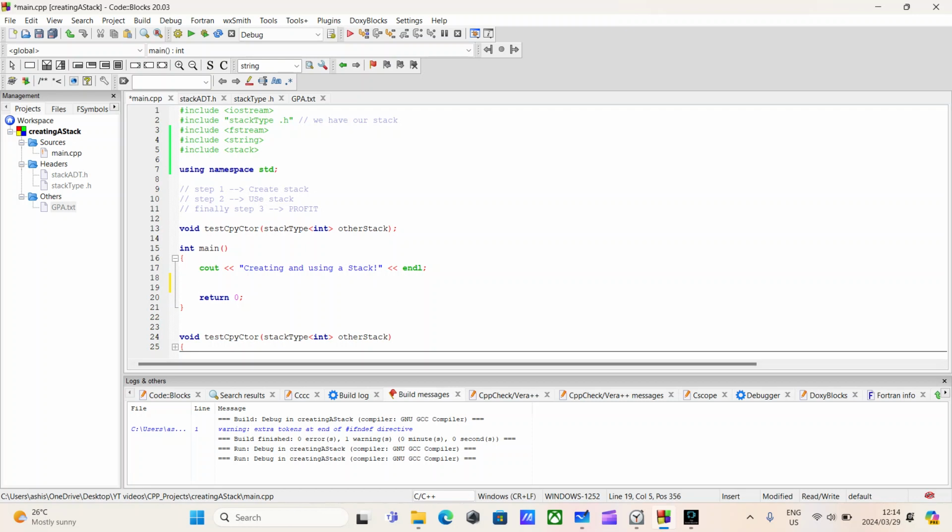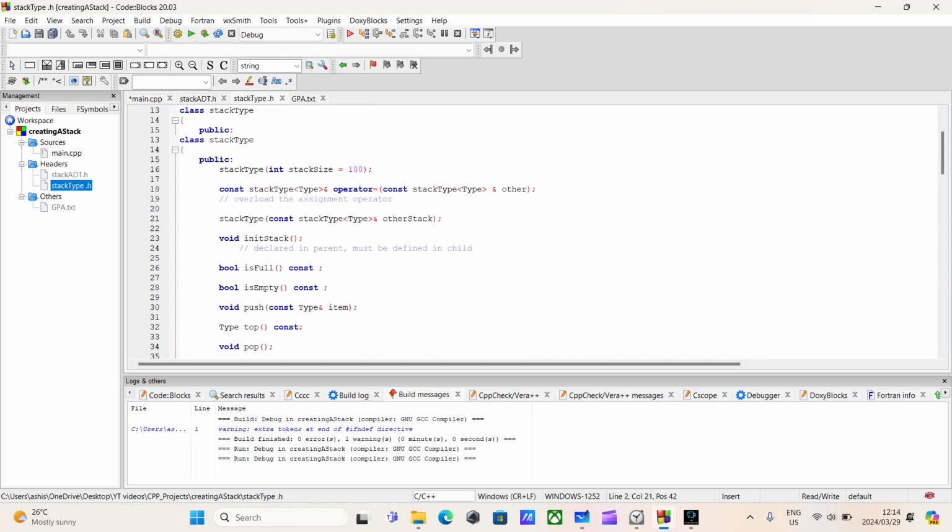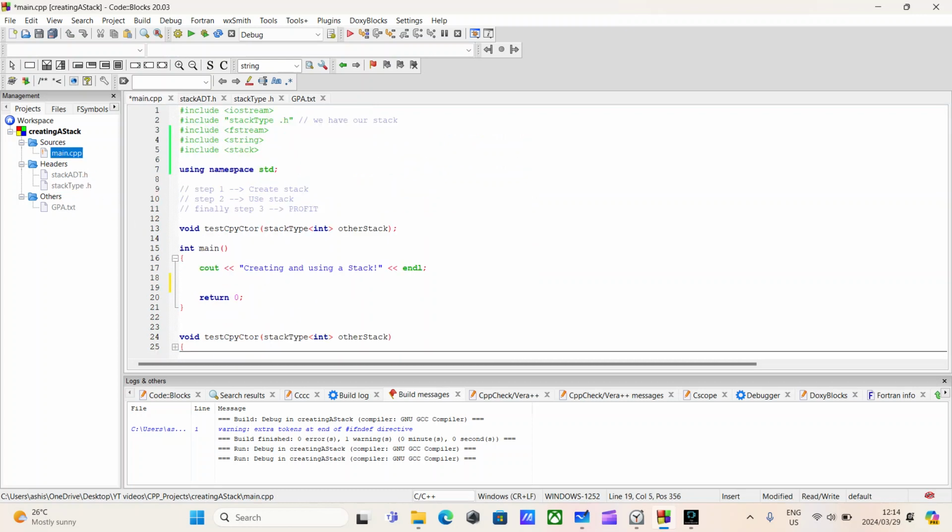Hello, welcome back. In the last video, we overcame some hurdles and were able to create a stack. And here it is, our data structure that we created. Now, in this video, we will write a C++ program that utilizes the stack. If you do not want to create the stack, that's completely okay. Just go up here and include the stack.